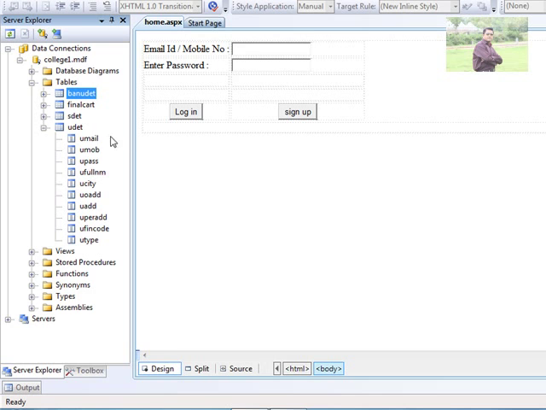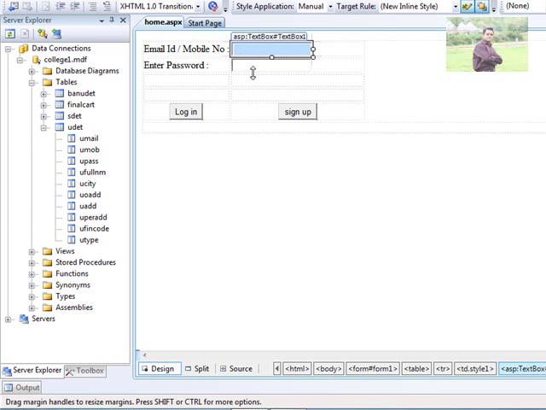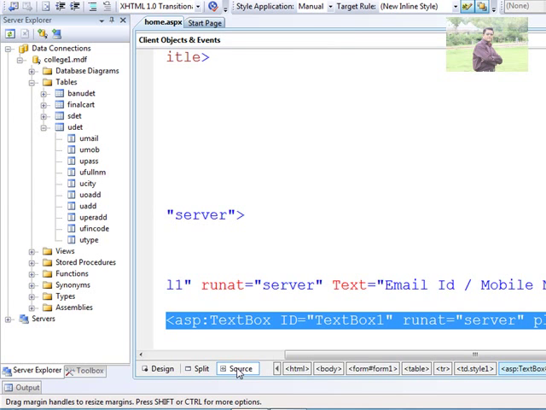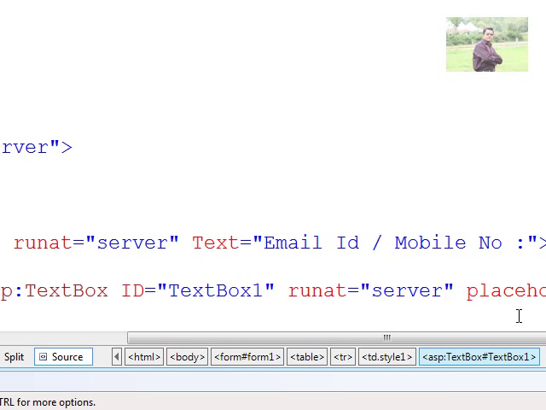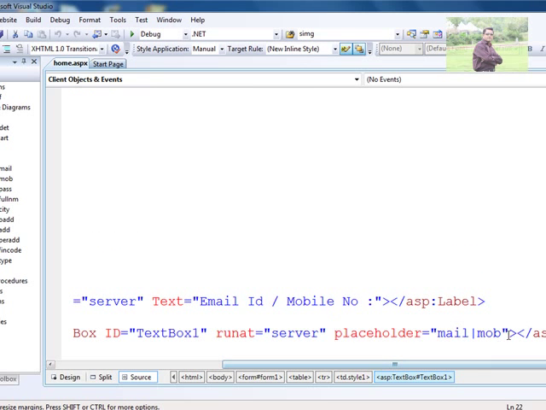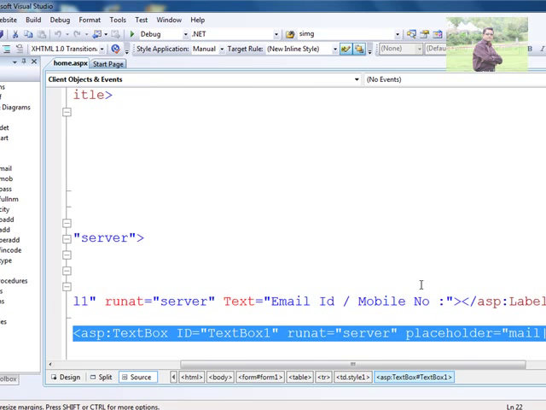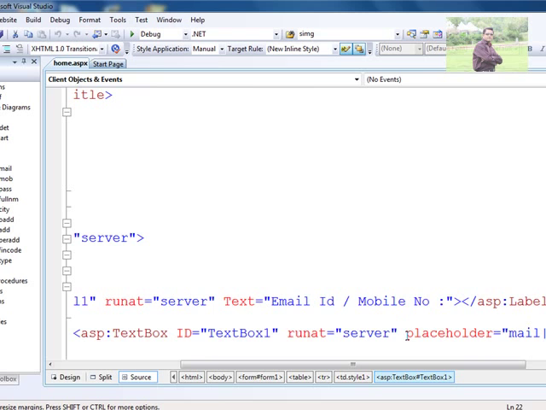User detail is a table. This is the text box, and very first I would like to focus on how that particular thing is displayed when I run it. This is placeholder. How does this attribute work? This particular attribute will work with Visual Studio 2008 or the latest version, whatever new versions are available from Microsoft, that is placeholder, mail, mobile.